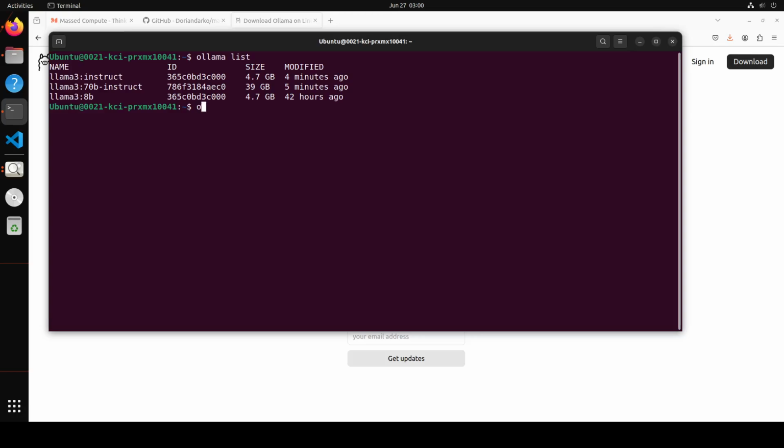So for example, if you don't have it, if you want to run it, simply do ollama pull llama3 and then either instruct or 70b-instruct, and it should download the model for you. And you can see here that Llama 3 70 billion is around 39 gig, whereas Llama 3 Instruct is 4.7 gig. And I have just downloaded it minutes ago. Let me clear the screen.